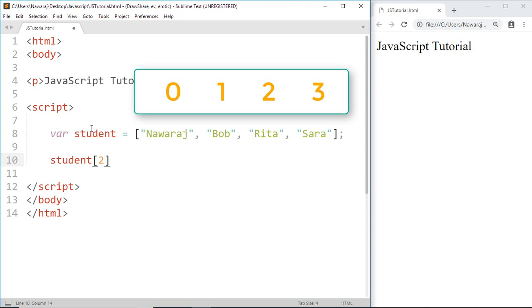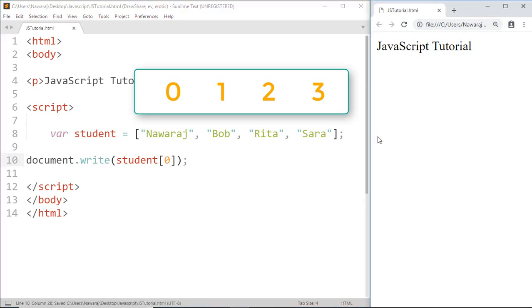Okay, now let's print the value of the array. Document.write(student[0]). Save this, and here is Nauraj.